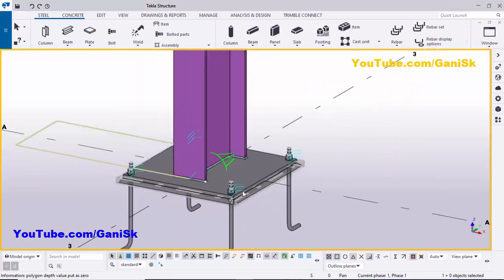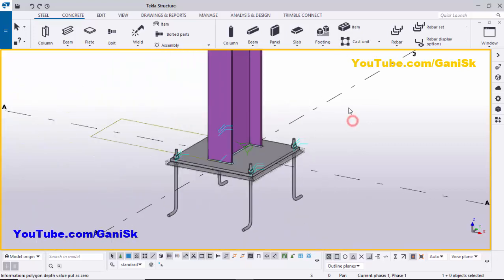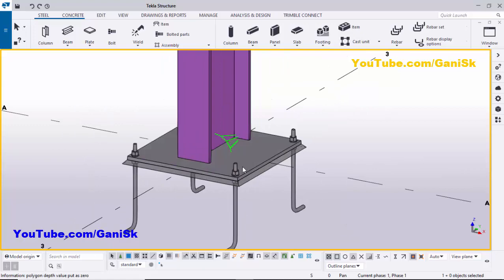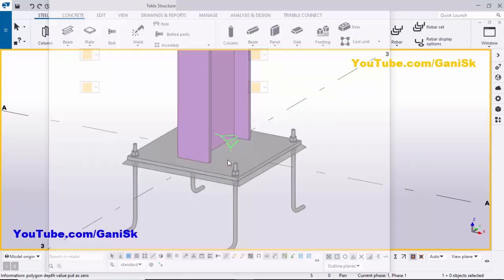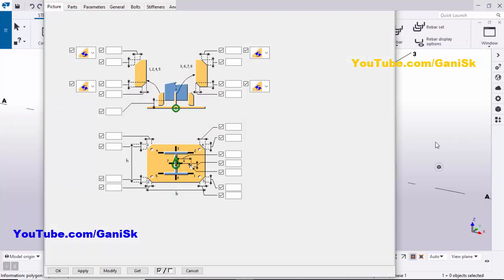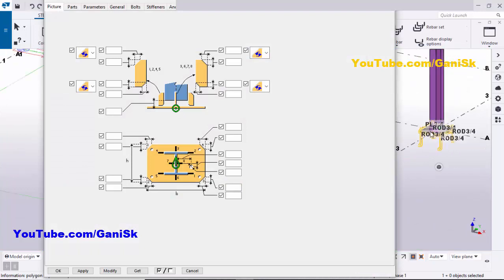You can see by default you have a base plate like this. Now click on space, right click on the mouse to draw. You can see you will get it like this. Okay, now we're going to edit this base plate. So double click on this base plate, and zoom out and zoom in here.